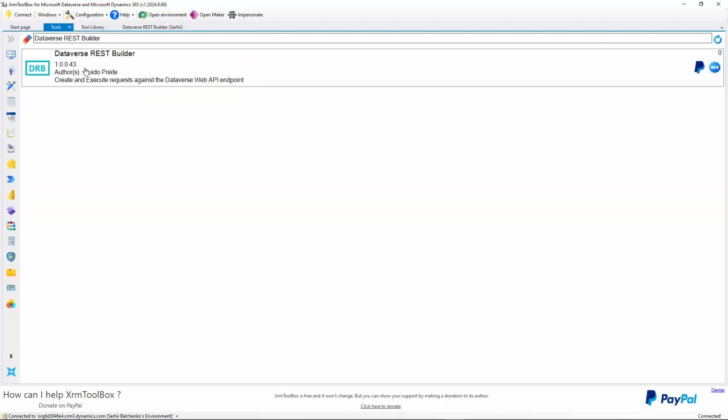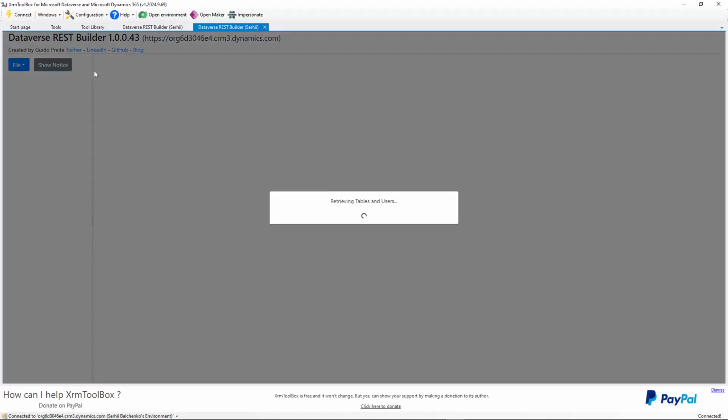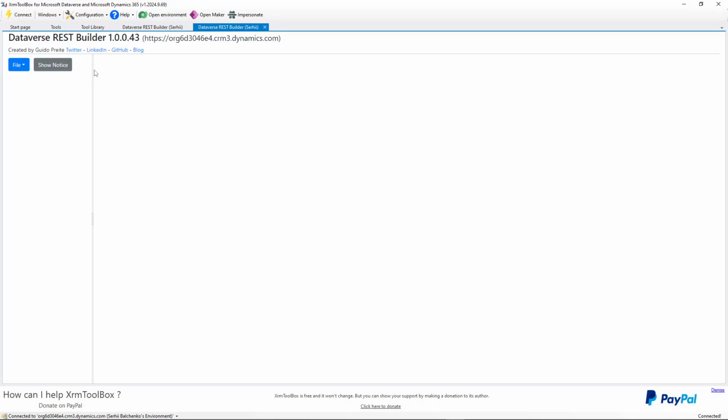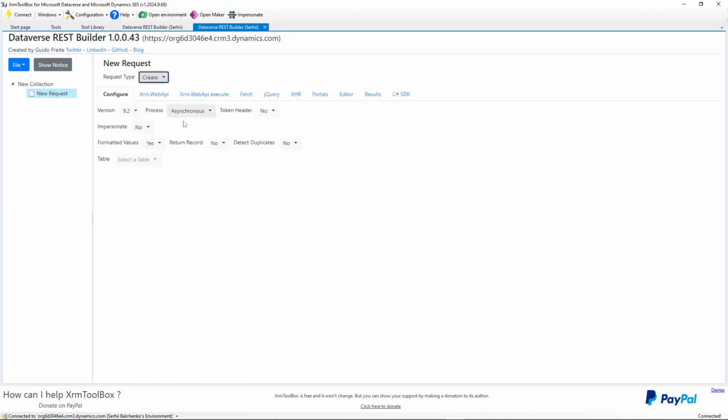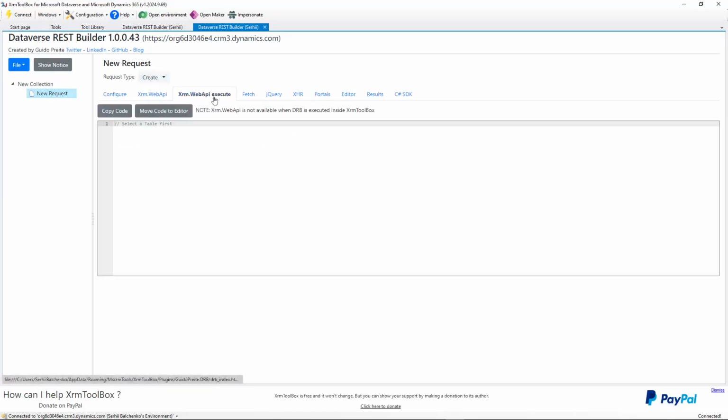This tool, which is available in the XRM toolbox, as an extension for Chrome, Edge, and VS Code, or as a managed solution, provides an interface for you to create Web API requests for Dataverse. It then outputs the code you need in various formats, including specifically for Power Pages.